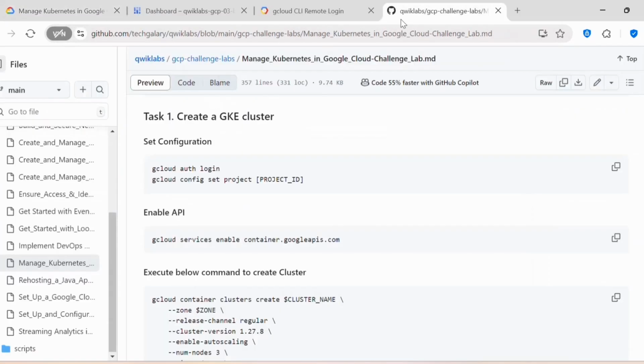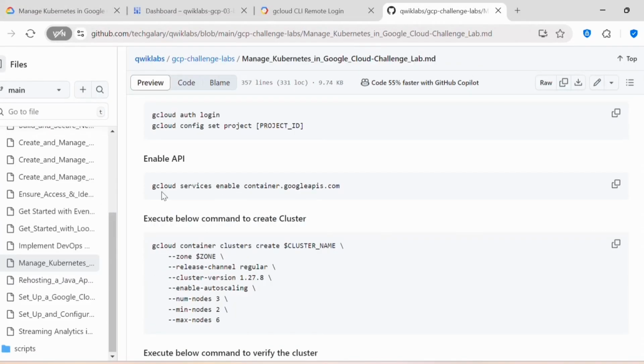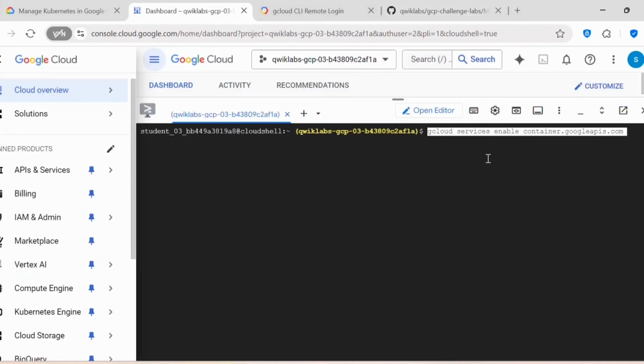Next we need to create a cluster with this name. So before creating a cluster, we need to enable the API. So this is the container API which we are enabling. So you can copy this and enable that required API.